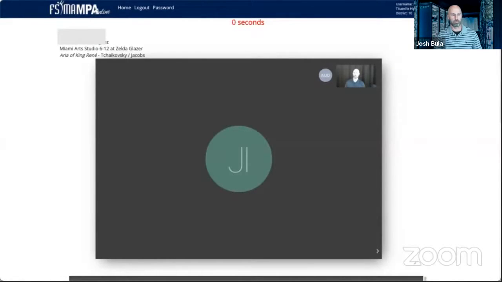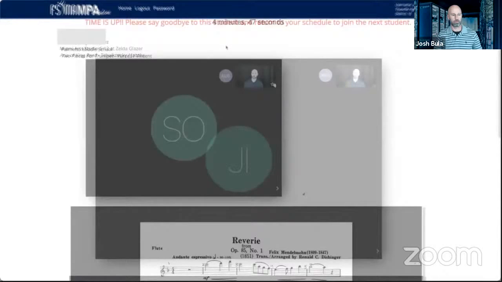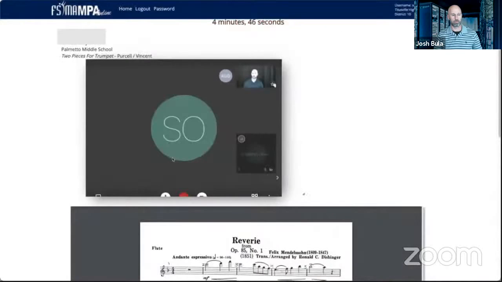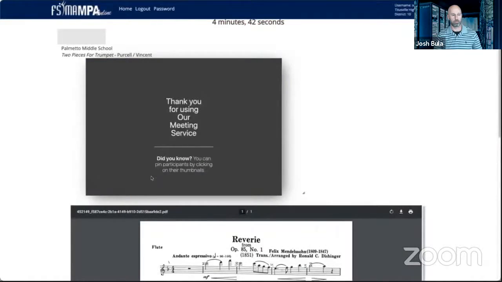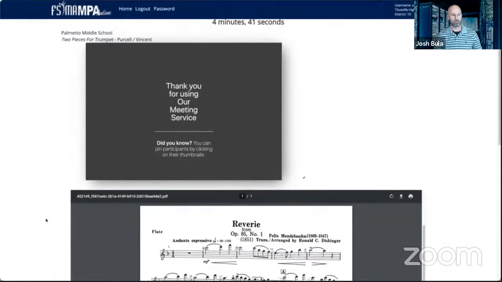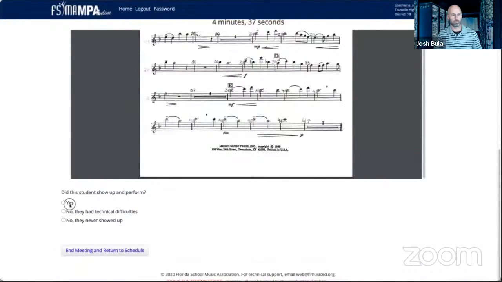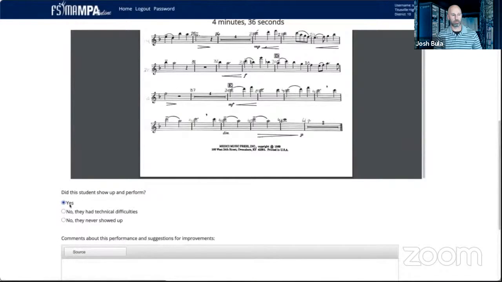When you're done with a student, you can click the red hang up button to end the meeting, but don't leave the page yet. Scroll down and click here to indicate the student did show up and perform, or if they were a no-show or had technical issues. If they performed, type your summary comments here.